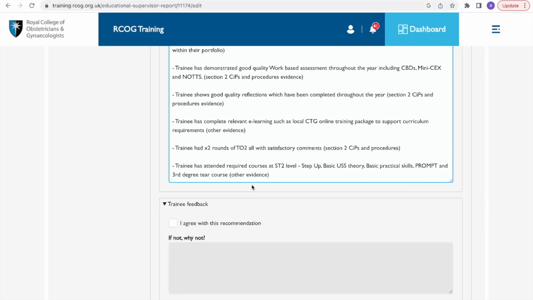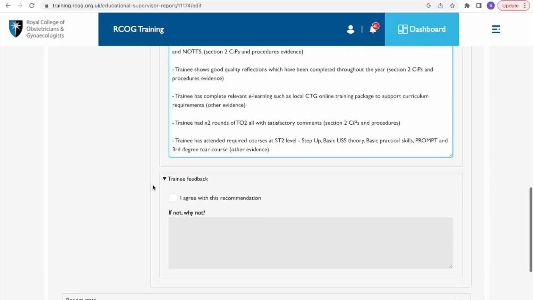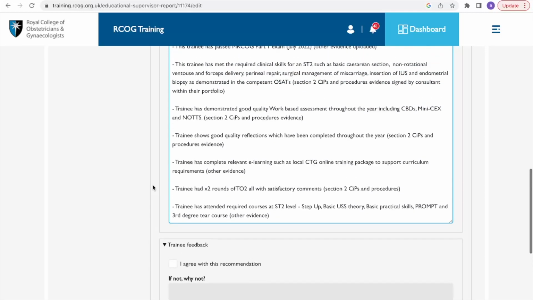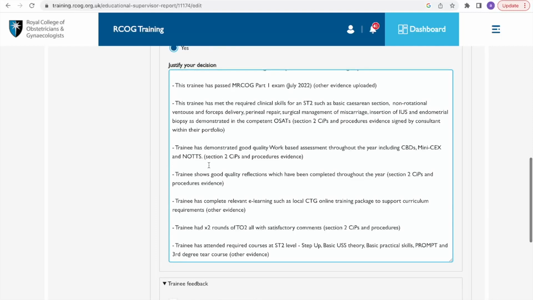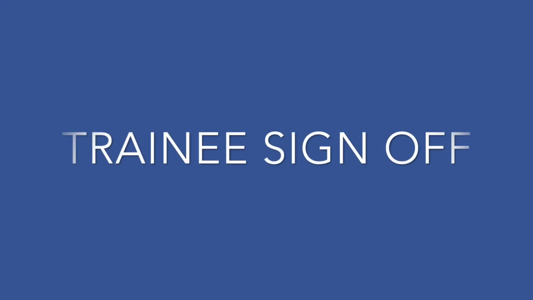So if this section is completed properly, then that should really walk the ARCP panel through to the outcome, because if you can demonstrate what outcome needs to be awarded and show clear evidence of why this has to be awarded, then it's very unlikely that the ARCP panel is going to disagree with your recommendation, and therefore it's very unlikely that there will be an upset on the day of the ARCP.